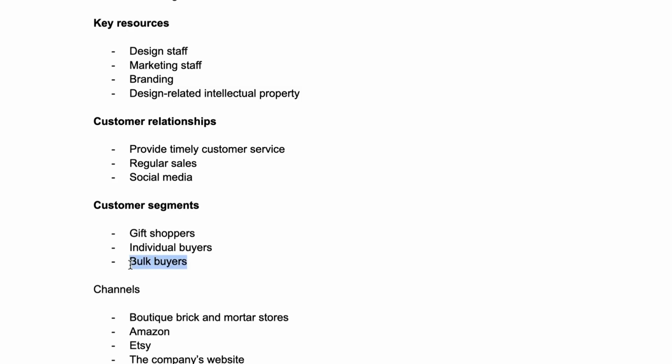Perhaps you have a beautiful design of something and some store decides to buy 1,000 of those t-shirts to sell in their brick and mortar stores. And they just want to buy your clothing in bulk and resell. Those are also a type of a customer segment.